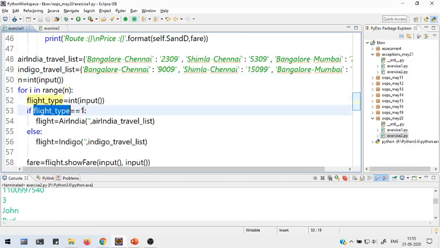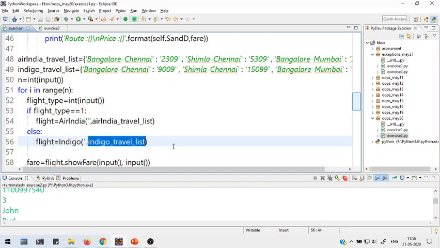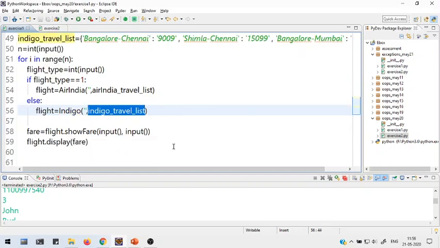If the flight type is 1, then it is Air India, and at present there is no source and destination, so I am directly initializing it as null, and I'm passing the Air India travel list. Else the type will be 2, it will be Indigo. Here also there is no source and destination, I'm just passing the Indigo travel list.